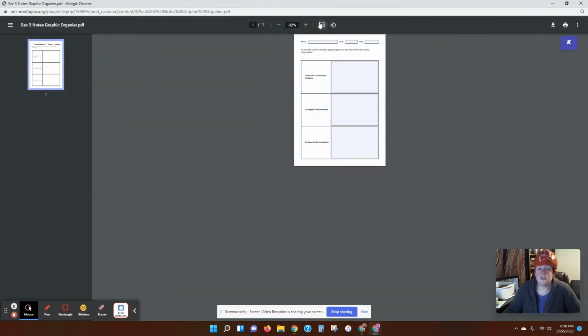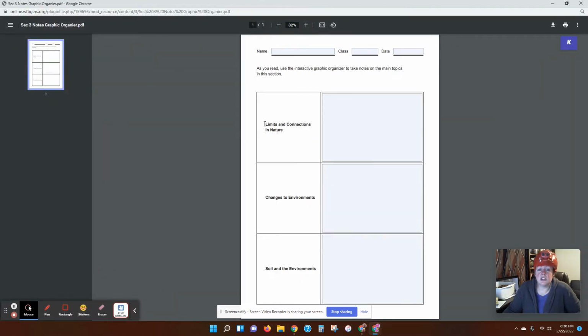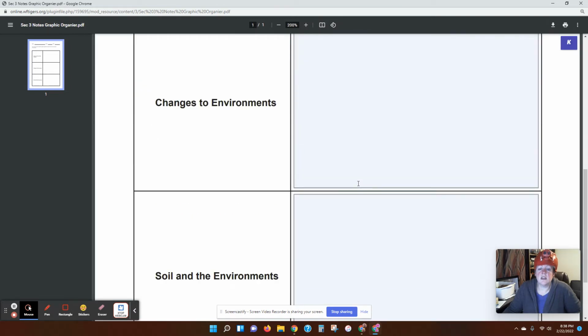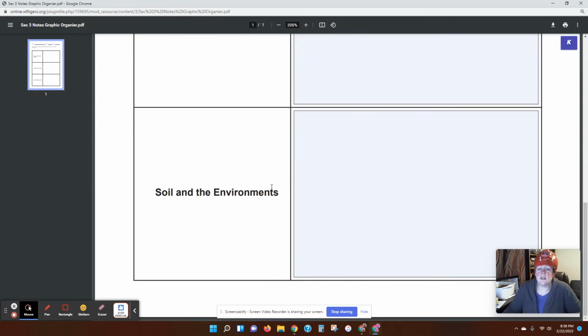You're going to take some notes and you're going to look for the subheadings that talk about the limits and connections in nature, the changes to the environment, and soil. Oh, I'm so excited about soil. You have no idea. Whatever's in the soil will be able to produce certain things and not others. So you have an awesome project with soil that I will probably introduce to you on Friday. Okay, so get ready.